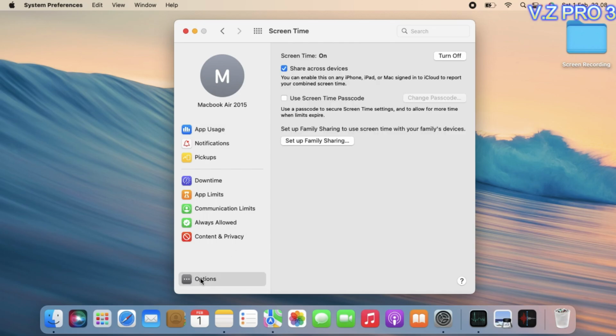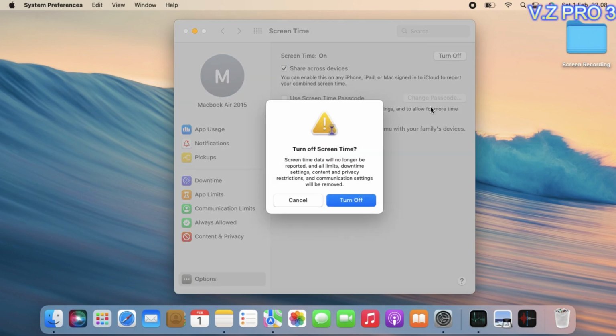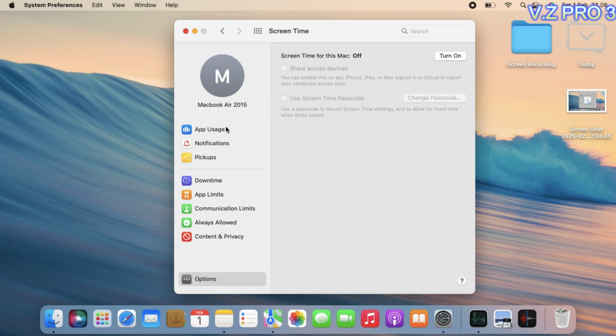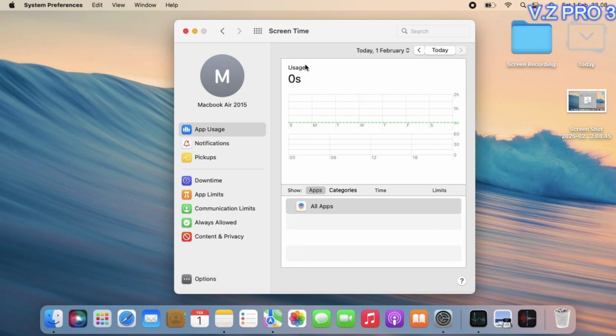Now you can just click on the options in here. And as you can see in here, Screen Time is enabled or on. So to disable it, you can just click on Turn Off. Click on Turn Off. So now your Screen Time on your MacBook is disabled or inactive.